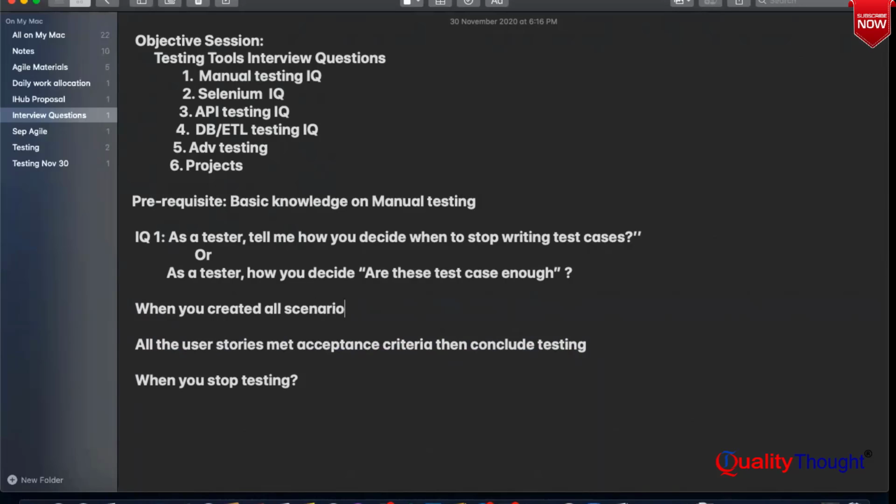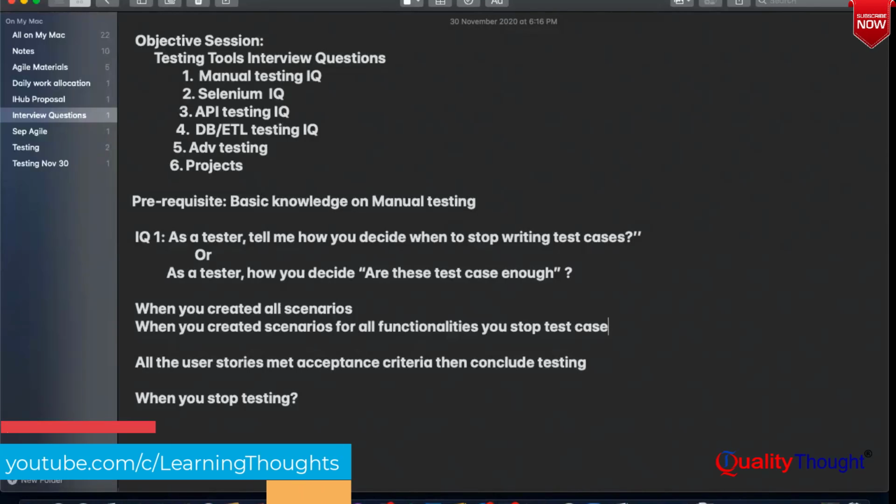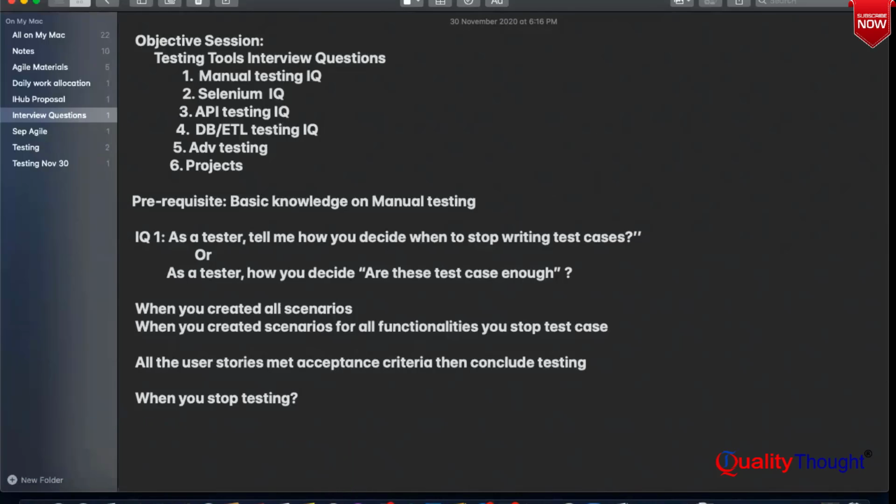Okay. When you created scenarios for all the functionalities, you stopped writing test cases. But my question is, how do you know that? How do you know when to stop writing the test cases? How do you know whether you created scenarios for all the user stories, I mean all the functionalities, or not? There should be logic, right? What is the logic behind it?